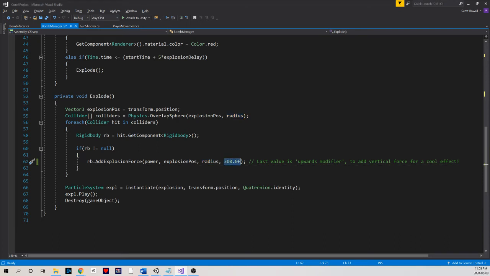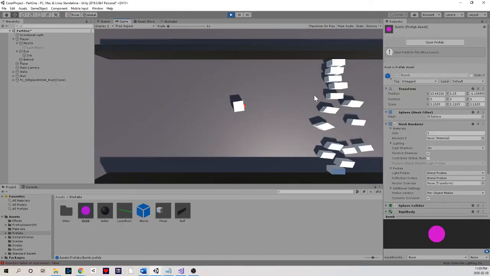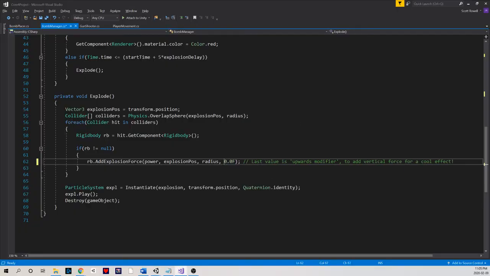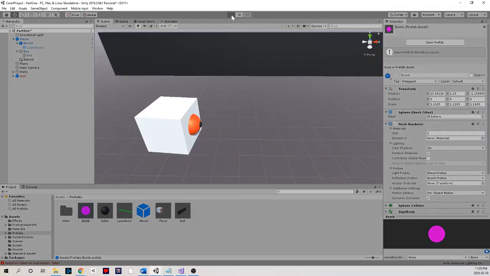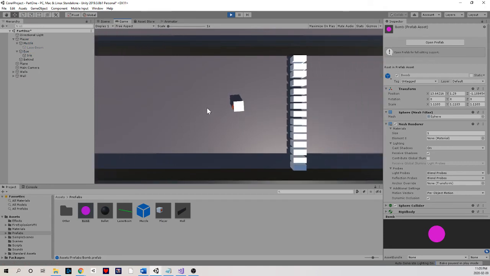And then there's this extra setting, this last value. I made a little comment about it here. The last value is an upwards modifier that adds vertical force for a cool effect. Otherwise, everything in the scene is just going to have the directionality of where it is relative to our explosion. So if I set this down to 0 and reset my scene, when it loads here in a sec, what I should be seeing is that there's none of that cool upwards explodey effect.